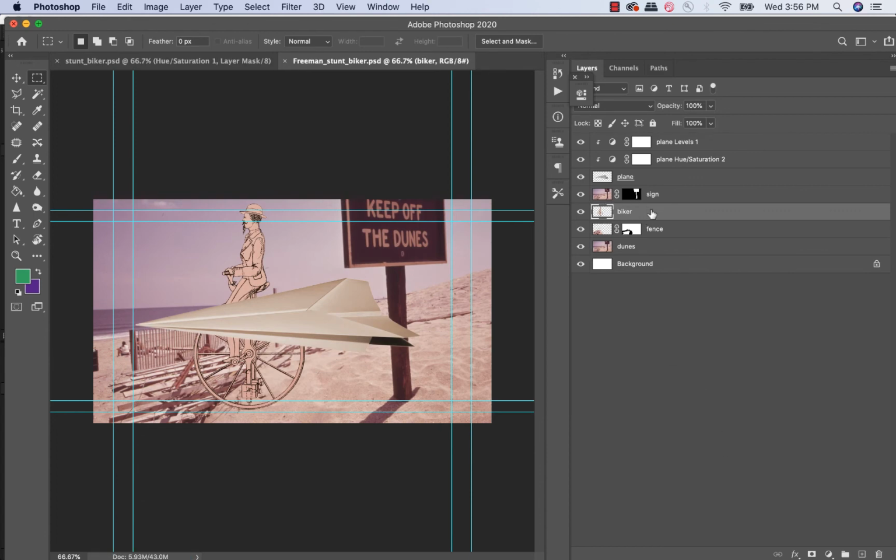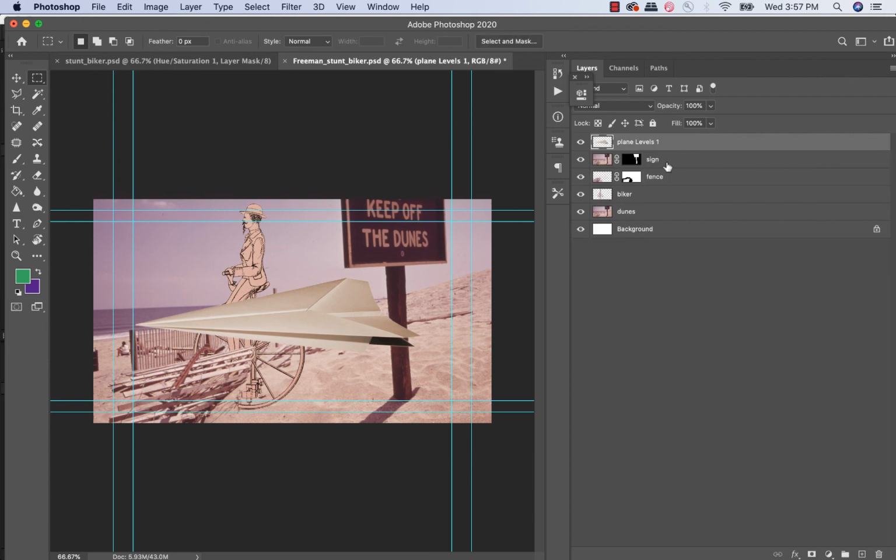Now, I'm going to go ahead and put this guy behind that fence. He's going to have his scale changed a little bit. And likewise, I have these adjustment layers for the levels and the hue and saturation on the plane. Notice again that they're clipping masks, so they're only affecting the plane. So I'm going to do the same thing. I'm going to select all 3 of those layers, do Command E, and I'll just leave that name planes.